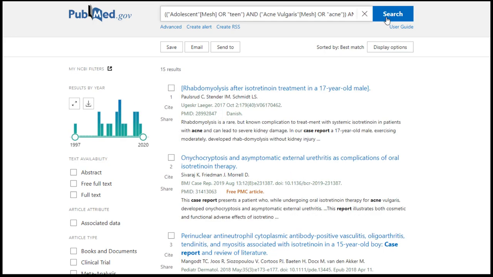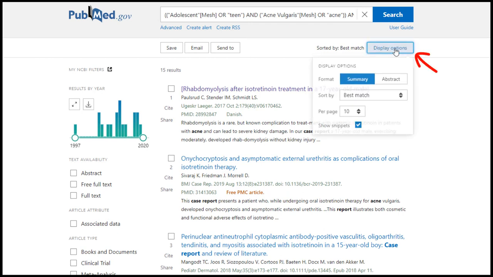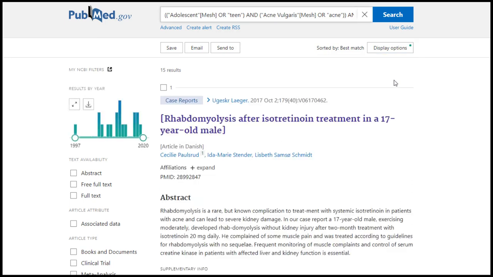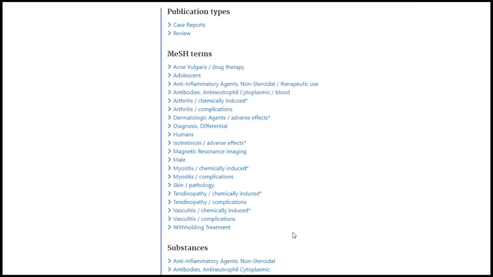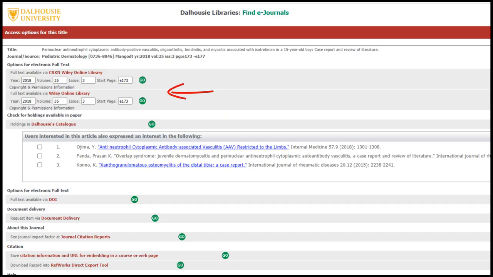At this point, you may want to start looking at your search results a little more closely, so you will want to change the display. Click on the button that says Display Options on your results screen just under the search bar. By clicking Abstract, here you can read the article's abstract, have a look at the MeSH headings that were used in indexing this paper by clicking Expand under the Supplementary Info, and click the Get It at Dal button to find options for full text access.